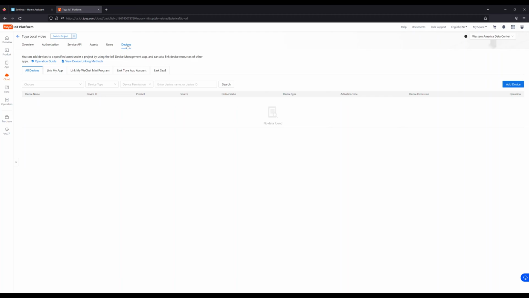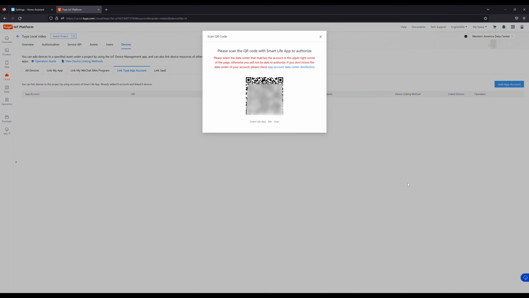So the next step is we need to authorize our devices. And to do this, we're gonna use our Tuya Smart Life app and connect it to our developer account. So to do that, we need to go to link Tuya app account and then say add app account. And you're gonna get a QR code here on screen that you're gonna need to access using the Smart Life app. So now we're gonna need to access our Tuya app, either the Tuya Smart or the Smart Life app, and scan this QR code to tie our device account to our developer account.